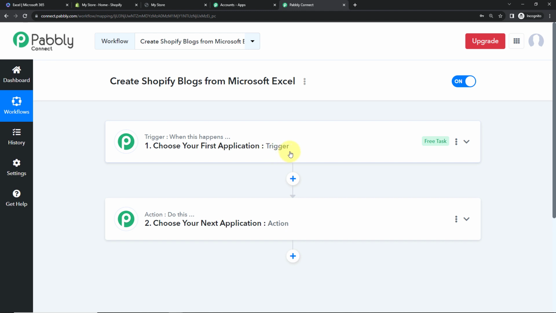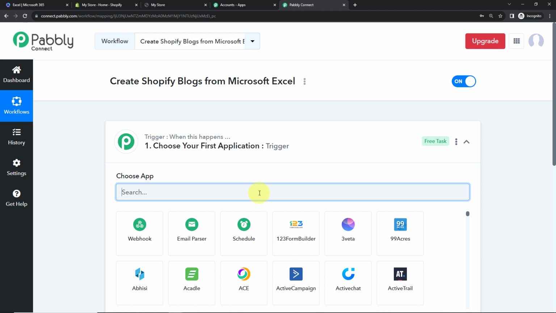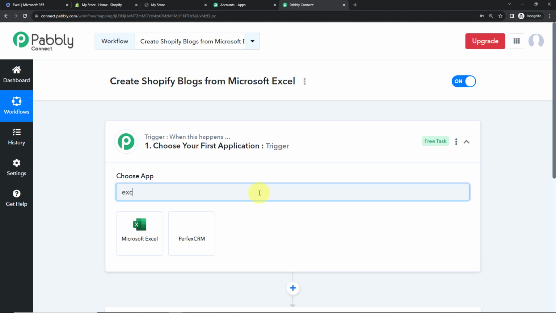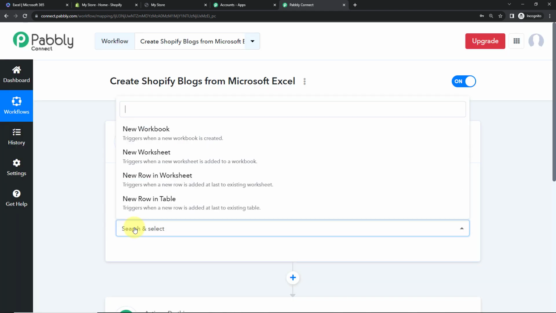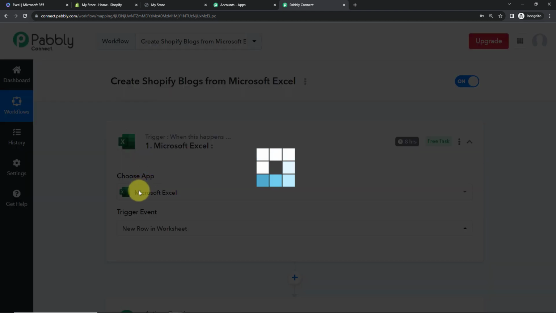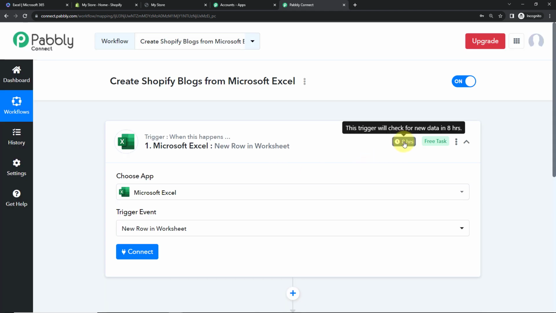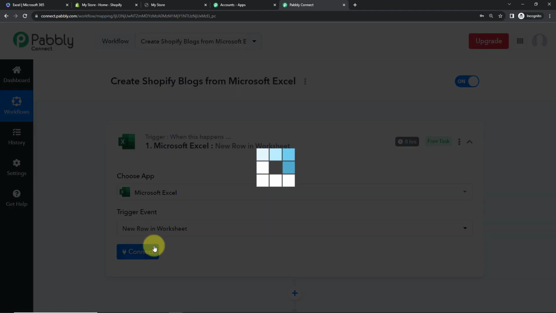Now in this particular integration, my trigger application will be Excel. Let's click on this and the trigger event here will be new row in worksheet. Now here on the right hand side it is written that this trigger will check for new data in 8 hours, which means our trigger application is polling based. So this workflow is going to run in every 8 hours to fetch for new data. Here I'm going to click on connect.